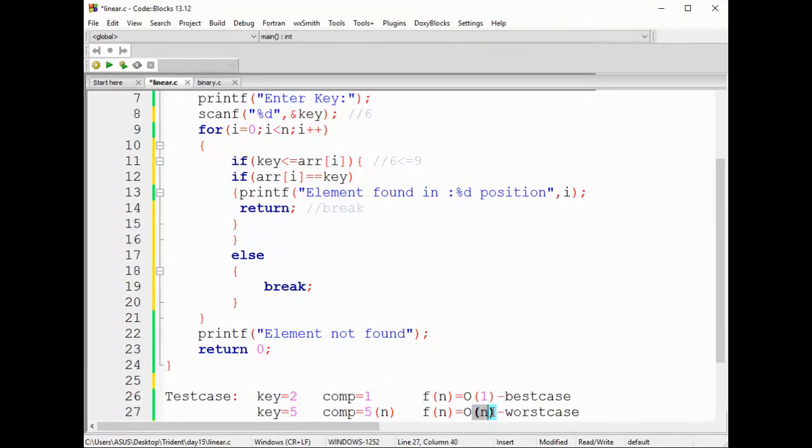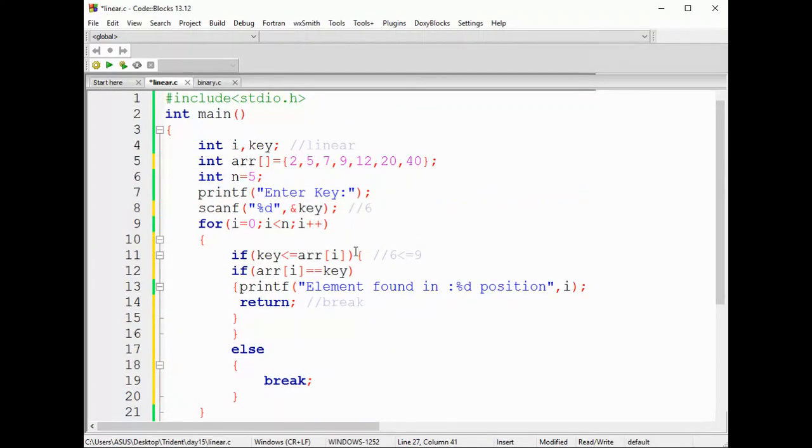Instead of going through n iterations, you can avoid it just by adding one more condition: whether your key value is less than or equal to your array of i value. If within this range the element to be searched is not there, for sure it is not going to be in the other range. You can break immediately.